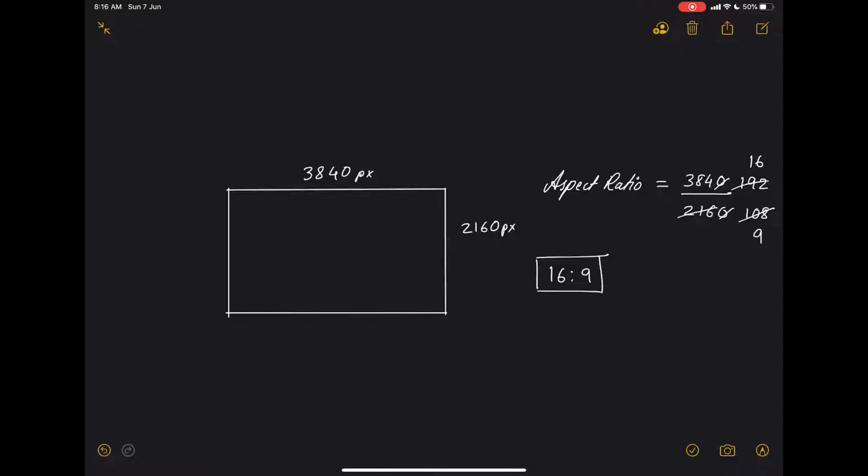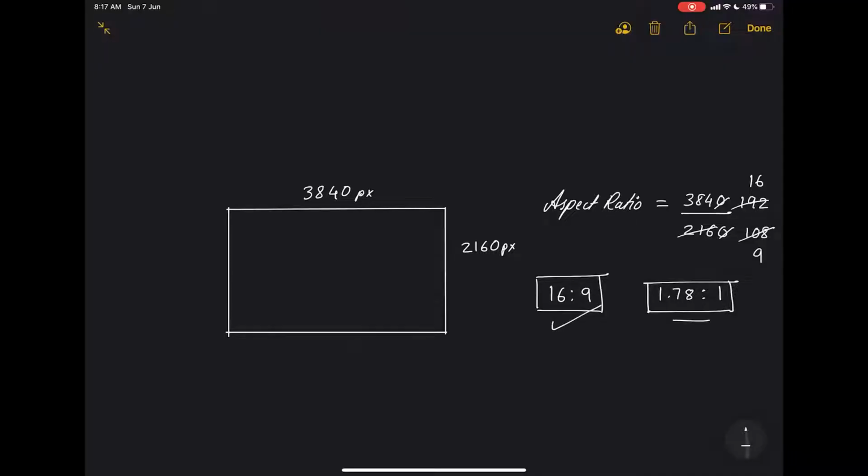Now if you want to divide it further, you can do that too. So if we divide this further, we would get 1.7777, something like that. So let's write it as 1.78:1. It's the same thing. If you divide 16 by 9, you would get this number. So you can write it as 1.778 or 1.78:1. That's correct too. But if you don't want decimals, this is a better way to write it. Most of the videos online and most computer screens have an aspect ratio of 16 by 9. Even this video is 16 by 9.